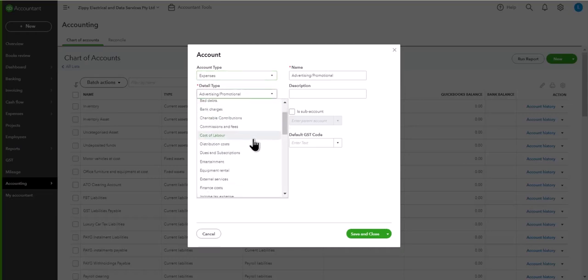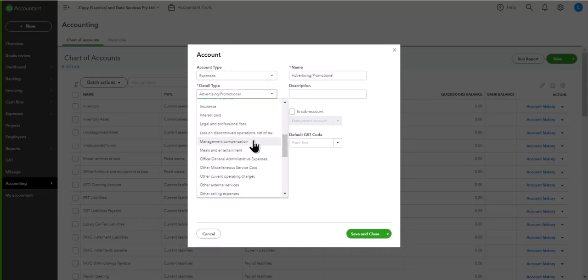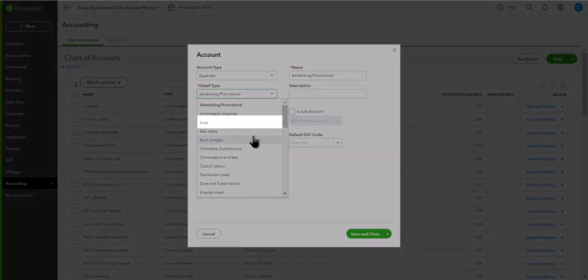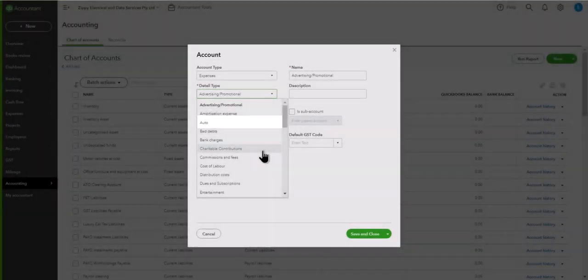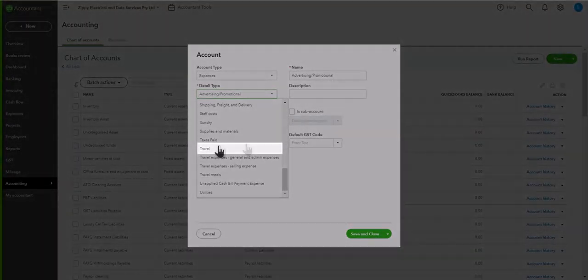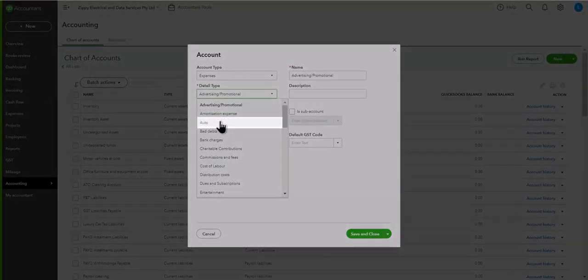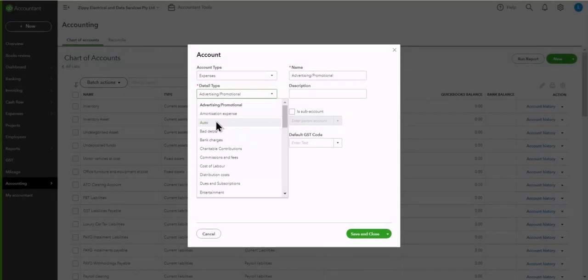We were looking at parking and tolls, and that's a motor vehicle expense. So what is the closest that we have to motor vehicle? You could choose auto, or you could actually choose travel. So it's up to you what you would like to choose. I'm going to choose motor vehicle or auto in this particular case.